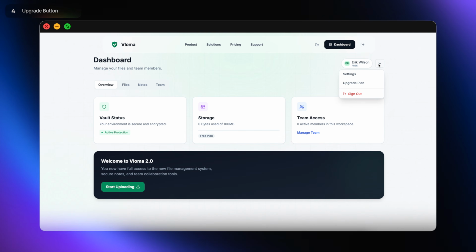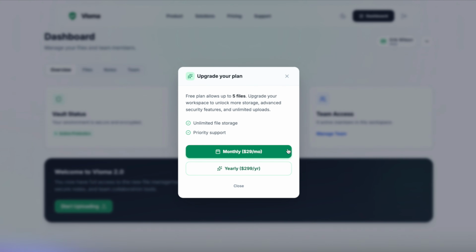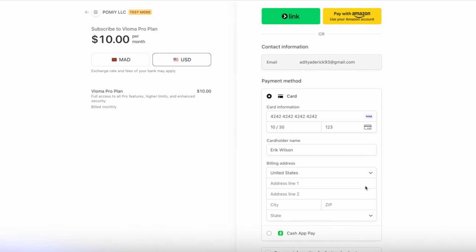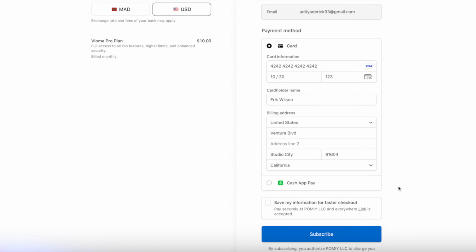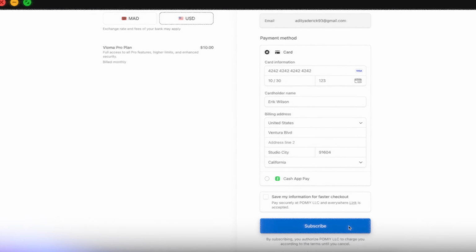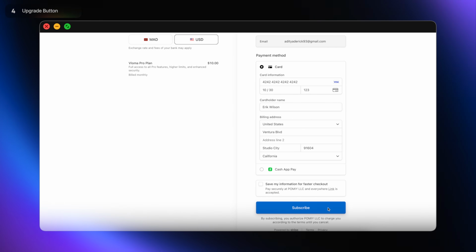I'll click Upgrade, choose the monthly plan, and as you can see, it immediately redirects me to Stripe checkout. Since I'm in test mode, I can simply use a Stripe test card. Stripe accepts these for testing without needing a real card. I'll enter a test card number, click Pay, and complete the checkout.